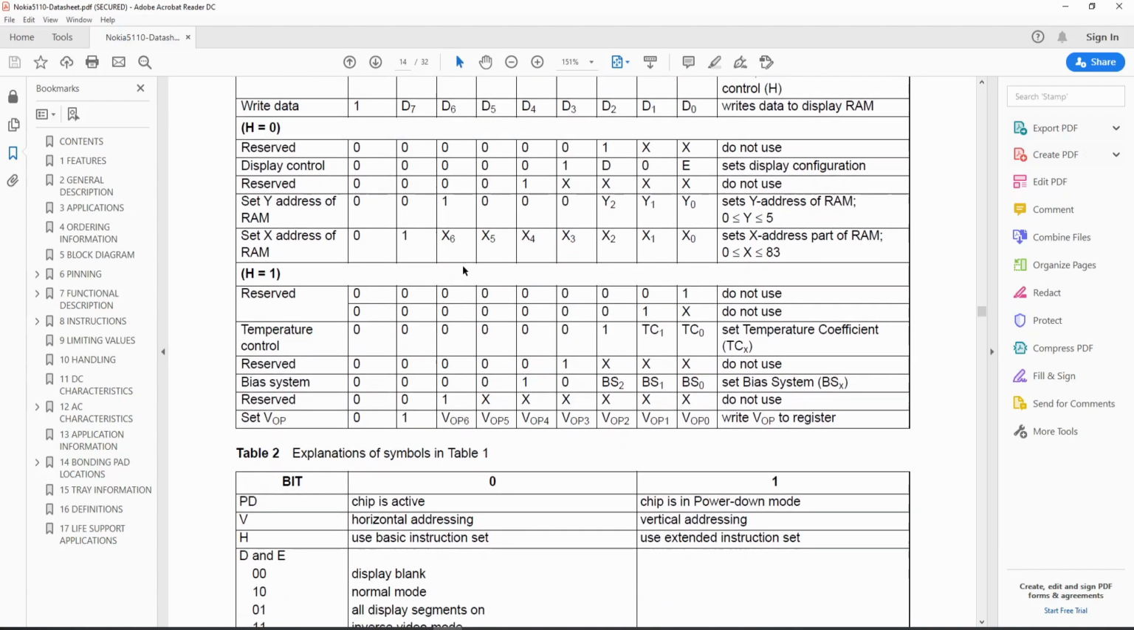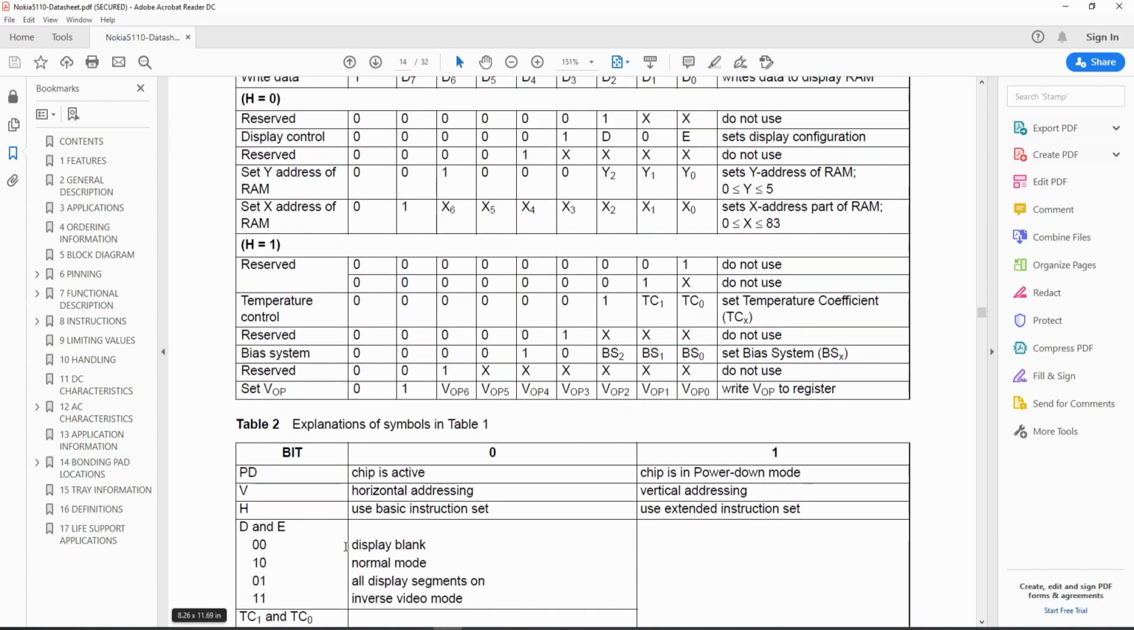So it means you would like to go to these options, and one of the very important options here is display control, because if the display control here is 0 0, it means you display just blank. So it's a very important step, and if you put 1 0, it goes to display mode, normal mode, and then you can send your data. Both of them will accept the data, but when this is 0 0, everything is blank.